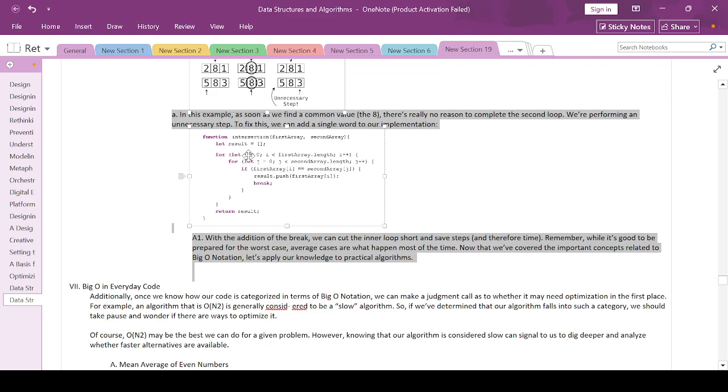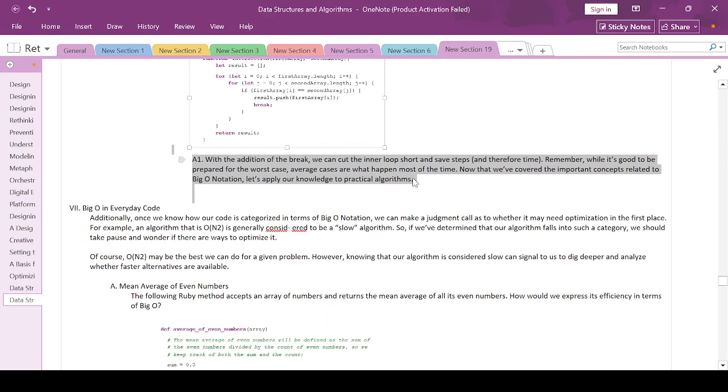Let j equal 0, since we can end that since we already know that there are no other identical values left, kind of like removing the steps needed, breaking it for insertion sort. That allows for an early break compared to selection sort, which needs to compare all the values even though it already has this stored value initially. Now with this addition of the break, we can cut the inner loop short and save steps and therefore time.